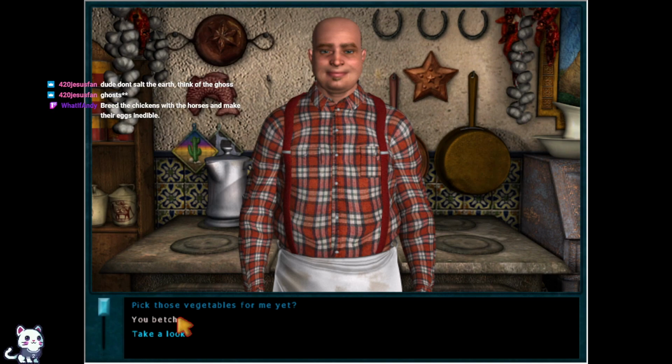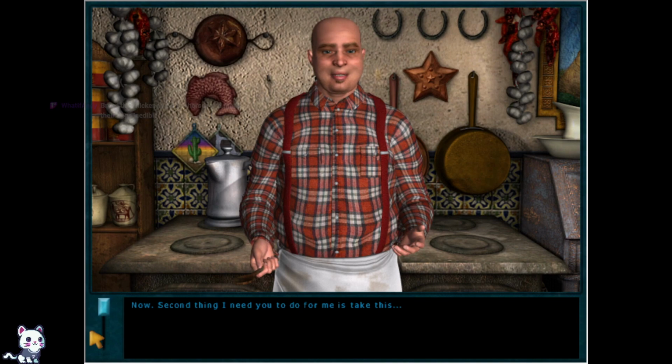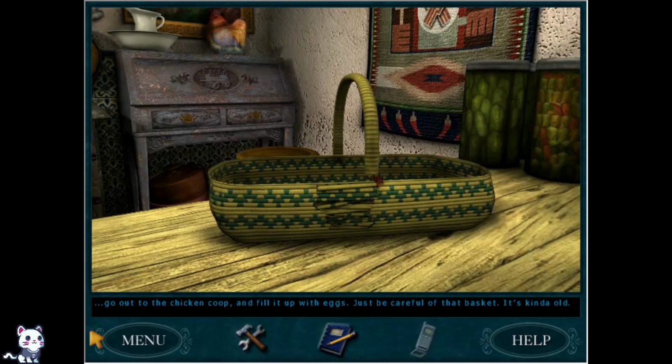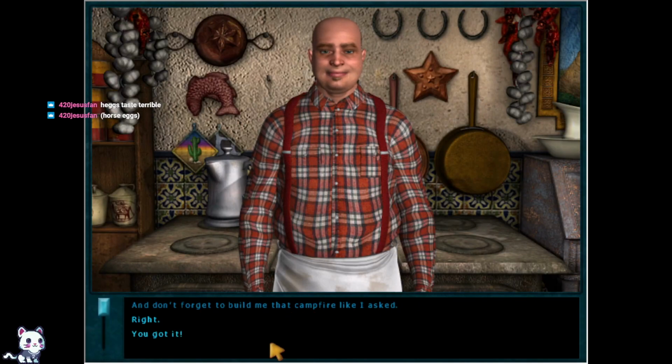Breed the chickens with the horses? What the fuck, dude? You betcha. Good for you. God, look, we did it. Now, second thing I need you to do for me is take this out to the chicken coop and fill it up with eggs. Just be careful of that basket. It's kinda old. Why are you giving me this basket? I'm gonna fail. And don't forget to build me that campfire like I asked. You got it. Okay.